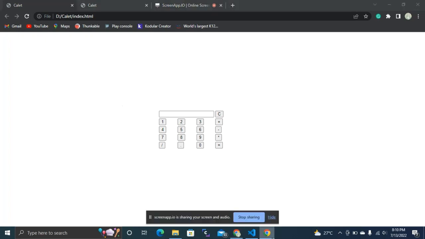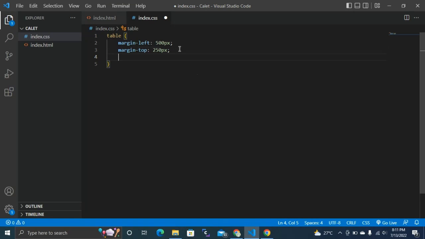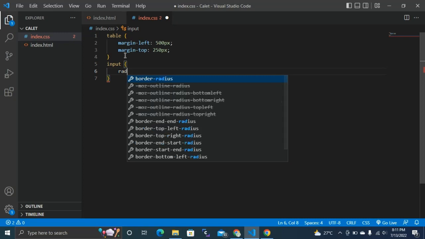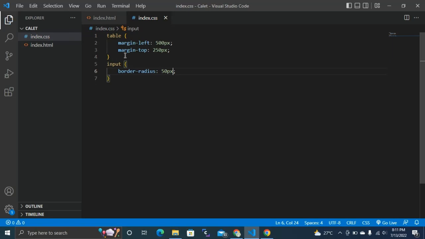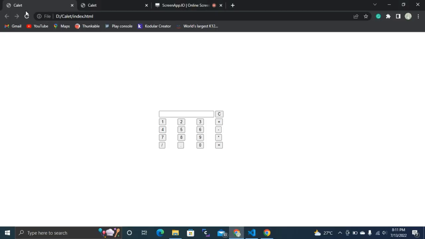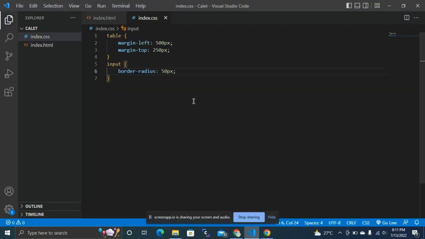So then what we require next, we need to do another thing. So for the table, what you can see, the inputs, we are going to do one thing. So input border radius is going to be 50 pixels. Save the changes, go to the screen, reload it. These changes, right? That's all for this one.